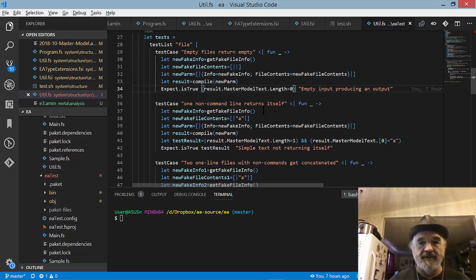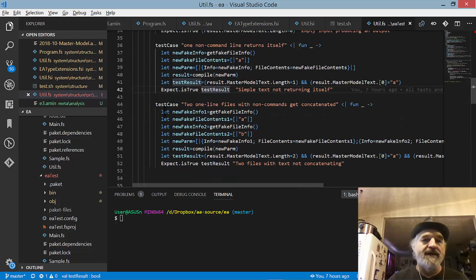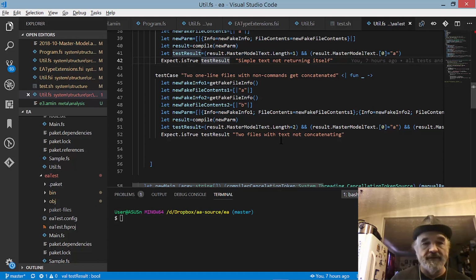And this Expecto does a much better job of this. I'm just sort of clowning it out right now. Then we do one command. It just takes one line of A. It checks to make sure the A came back. Then it does two files, one with A, one with B, and checks to make sure there are two lines in the correct order, A and B. So, and they run. We saw that they run. It's a very nice thing.